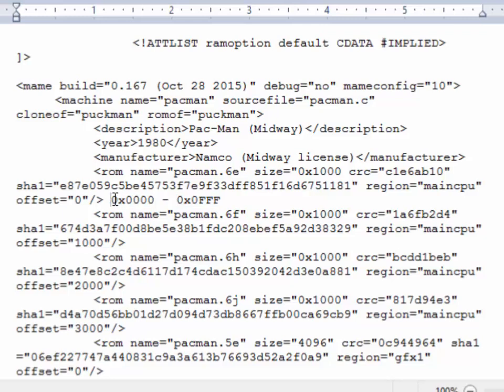And again, I can just put that in there. It's not gonna hurt the file because I'm just using this as a data file. Now the next one, ROM 6F, starts at offset 0x1000, and again, it's this big. So this range is 0x1000 through 0x1FFF. Any data that shows up in the range 1000 through 1FFF when we run the MAME debugger was actually brought in from this file.